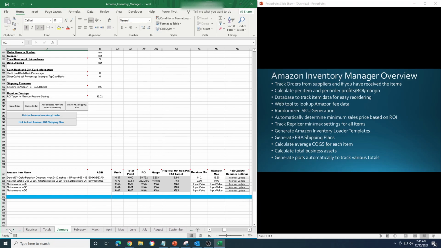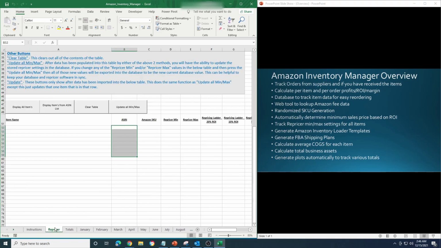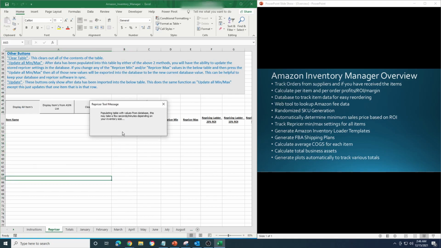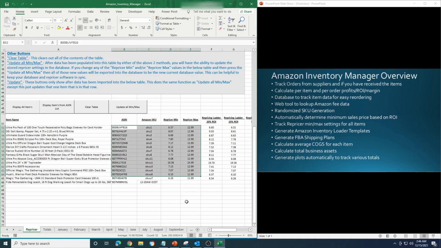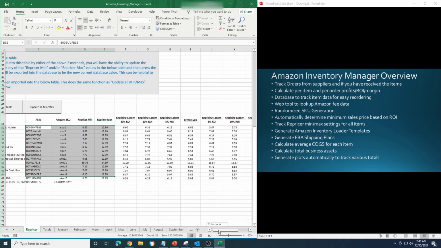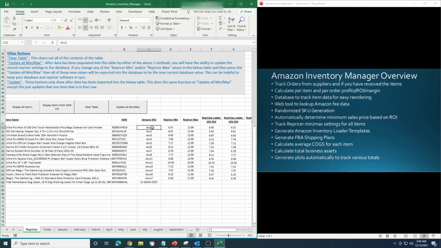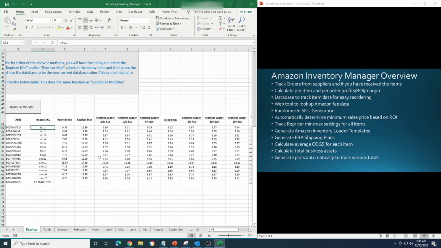What then can happen is, to help you put these numbers into your repricer software, there's a separate tab where you can basically just display all of your items. Here are some random items I put in the database, where you can see all the ASINs, all the SKUs you've picked, and what your repricing min and max values are, that you can pretty much just copy paste into your repricing software. And it's also another macro that runs each month you can do that will basically fill in some other preset ROI targets.